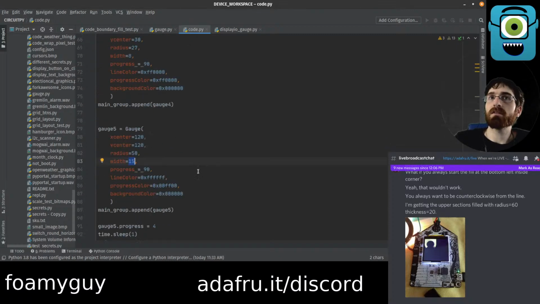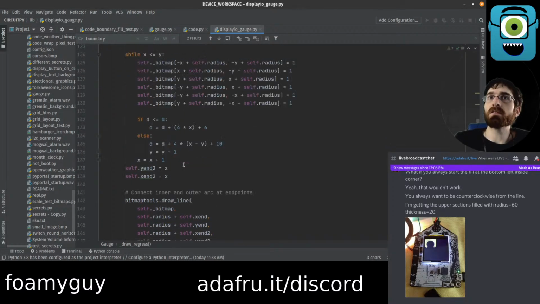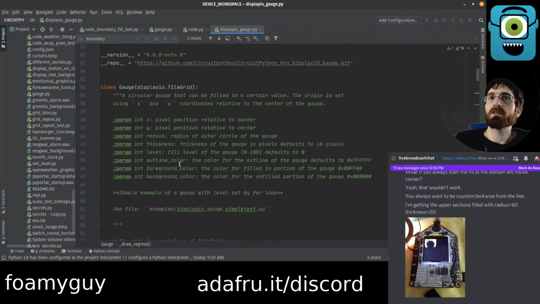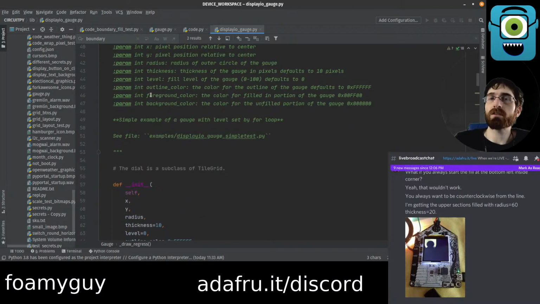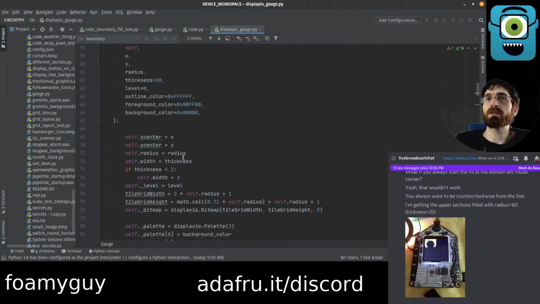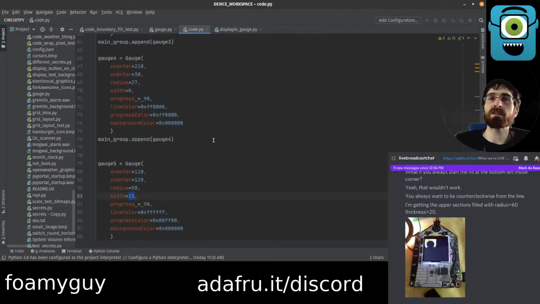The other thing that occurs to me is we probably need to check in the constructor to ensure that outline color is not the same as background color. If outline color was the same as background color, then I think boundary fill would fill the entire tile grid. So we probably need to raise an exception. But that's relatively minor. That's only broken if you pass it weird inputs.